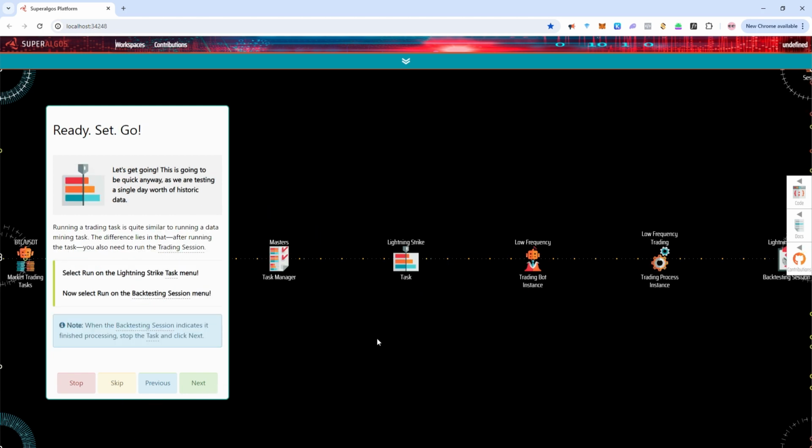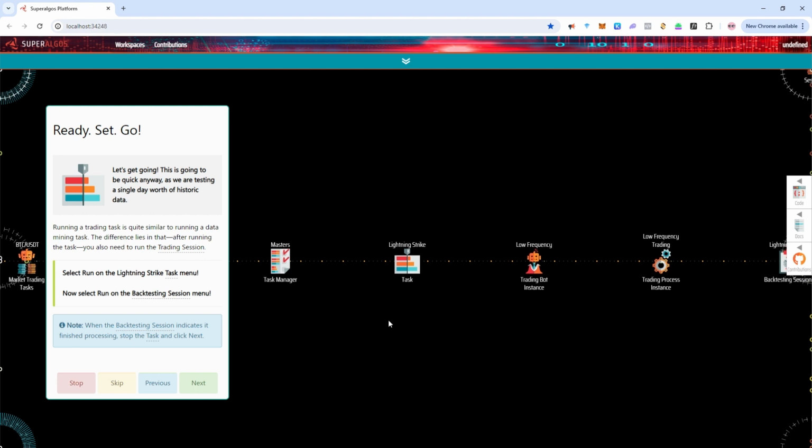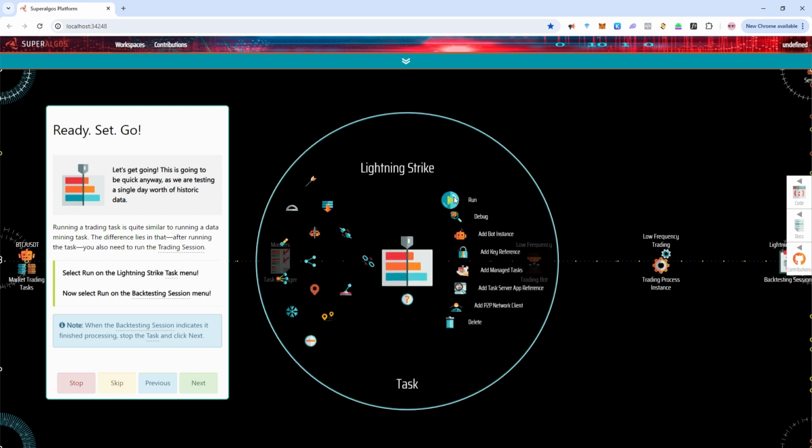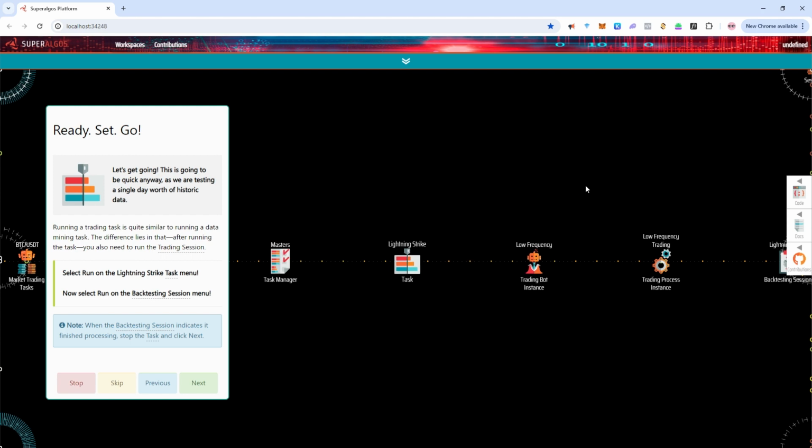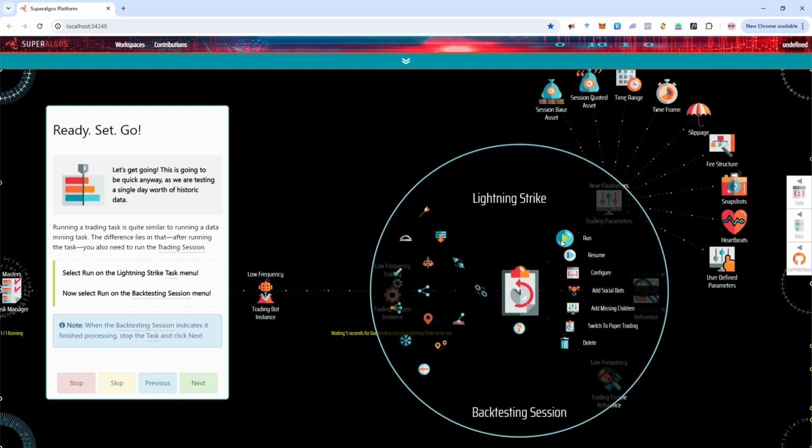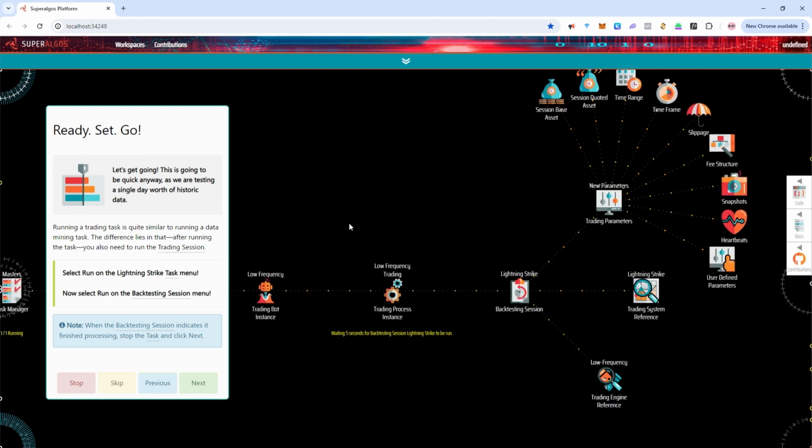Ready. Set. Go. Let's get going. This is going to be quick anyway, as we are testing a single day's worth of historic data. Running a trading task is quite similar to running a data mining task. The difference lies in that, after running the task, you also need to run the trading session. Select Run on the Lightning Strike task menu. Now select Run on the backtesting session menu. Note, when the backtesting session indicates it finished processing, stop the task and click Next.